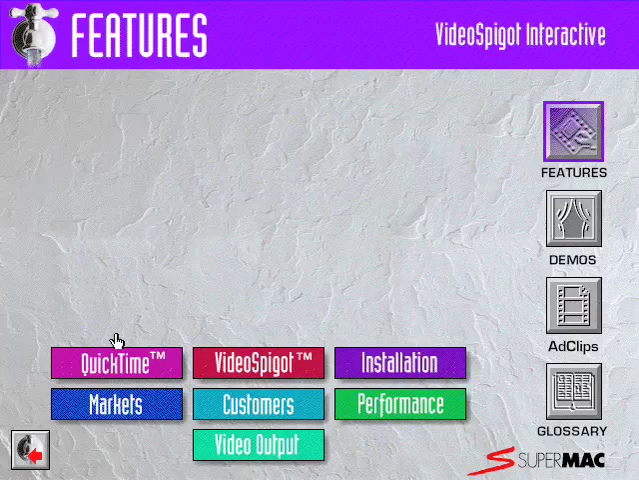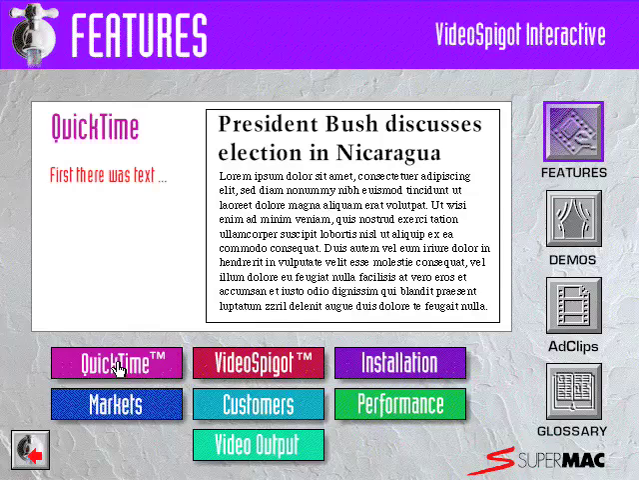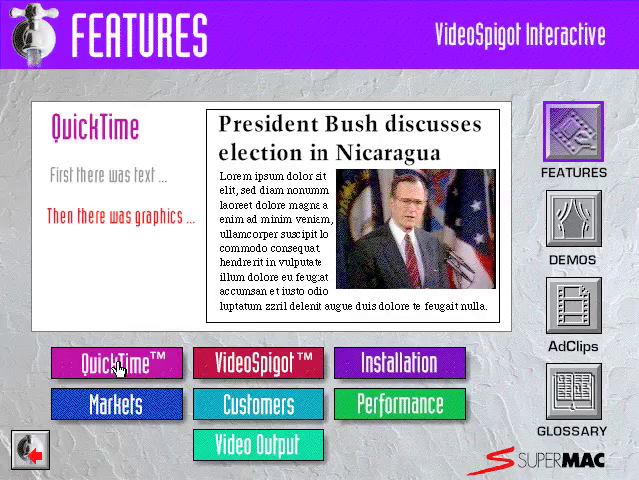Features. First there was text, then there was graphics.